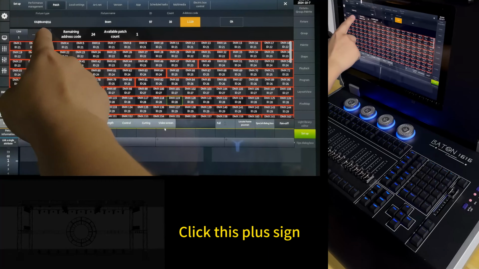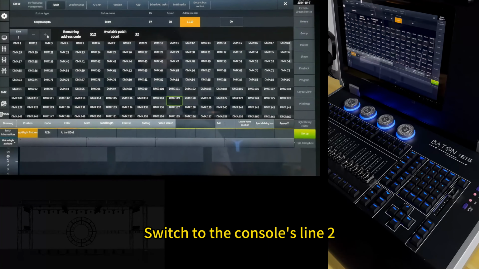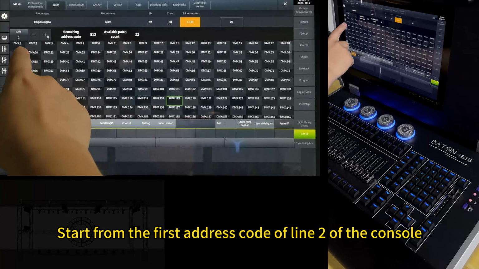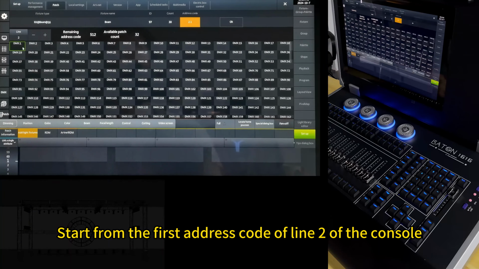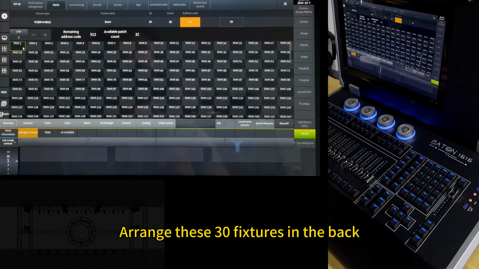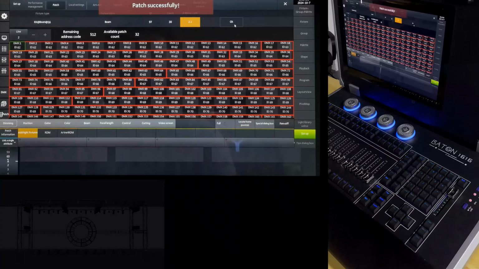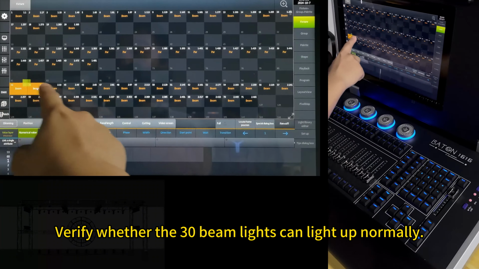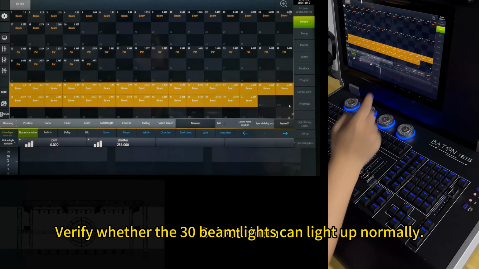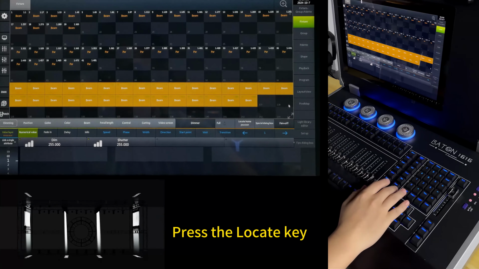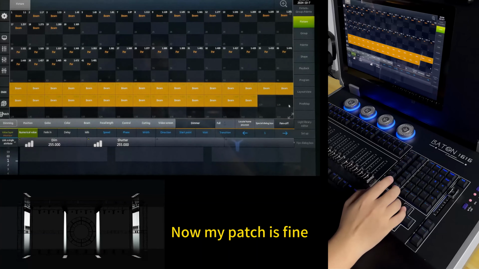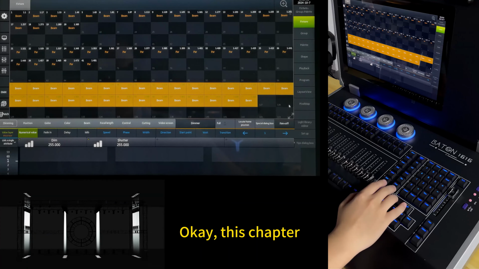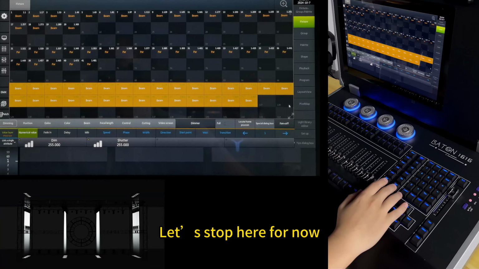Click this plus sign. Switch to the console's line 2. Then, start from the first address code of line 2 of the console. Arrange these 30 fixtures in the back. Click OK. Back to fixture page. Verify whether the 30 beam lights can light up normally. Select them. Press the locate key. Now my patch is fine. OK, this chapter. Let's stop here for now.